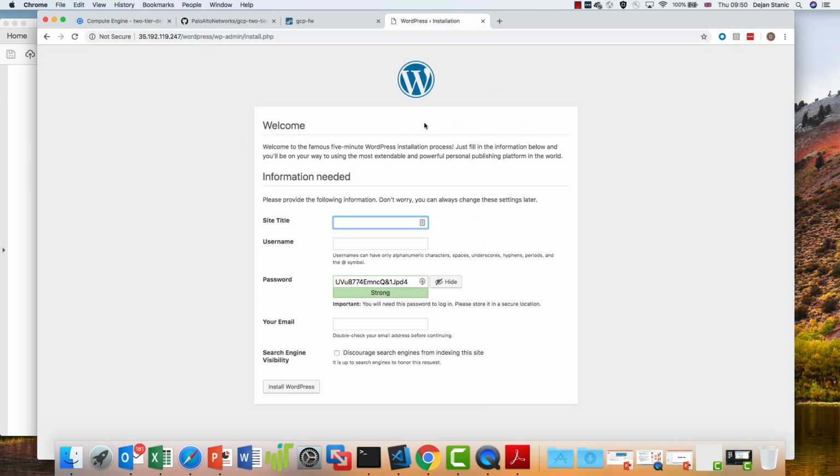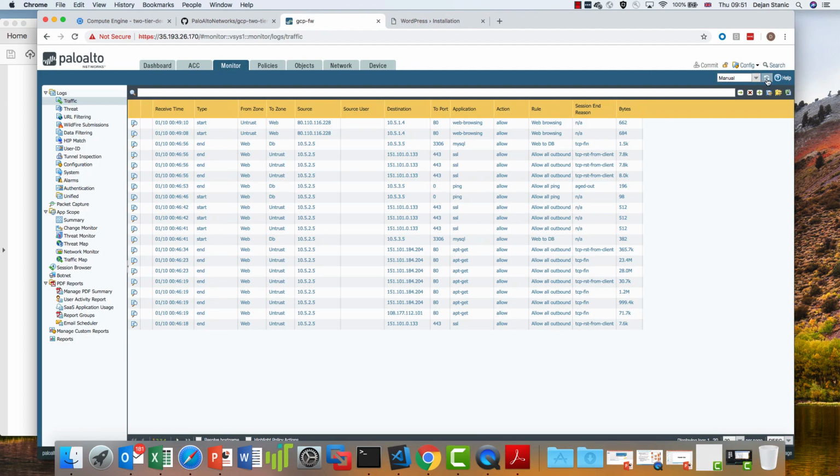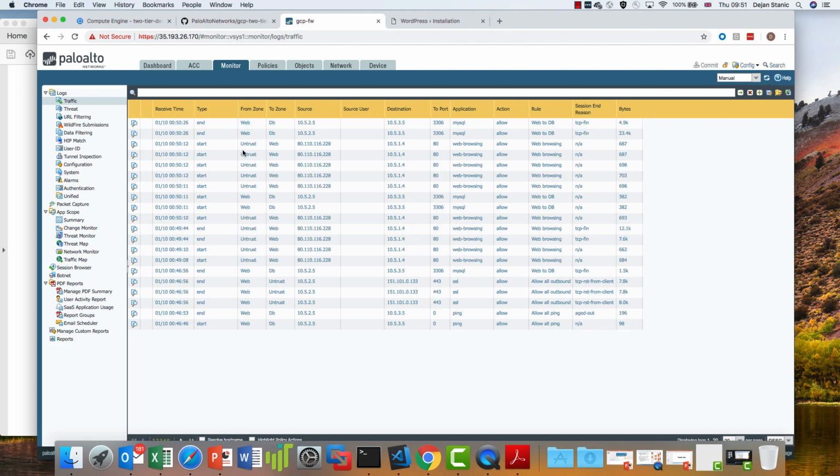And now that WordPress is opened, we will test both inbound as well as east-west traffic segmentation, because as you remember, we have a web server and a DB server with MySQL, and the MySQL database that is used by WordPress is hosted on the DB instance. So now if we go back to the firewall, we should see also traffic between the web and DB zones. And there we are. So we have Untrust to web and then web to DB. That works perfectly well as well.